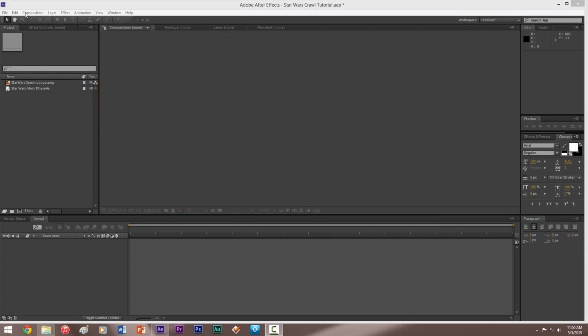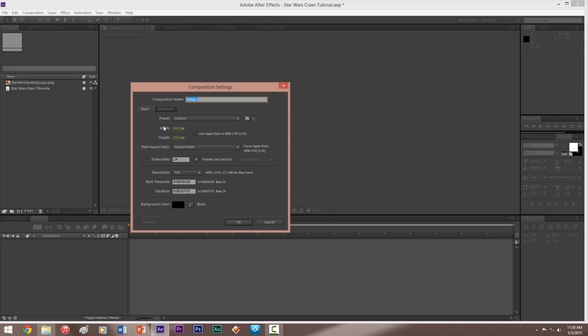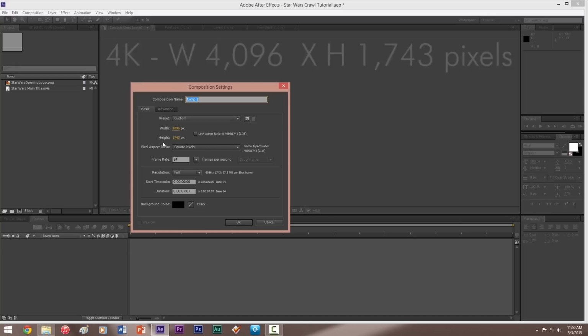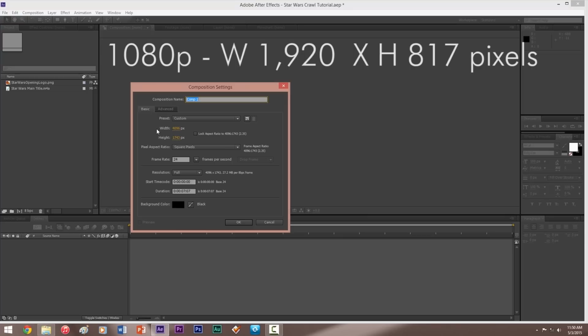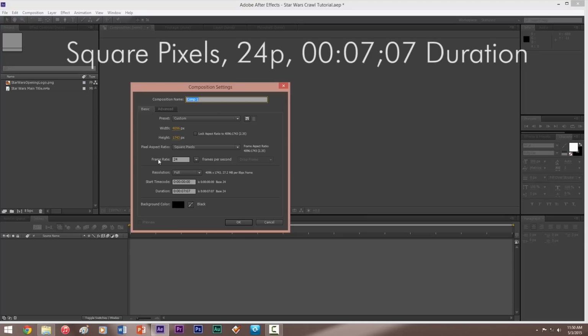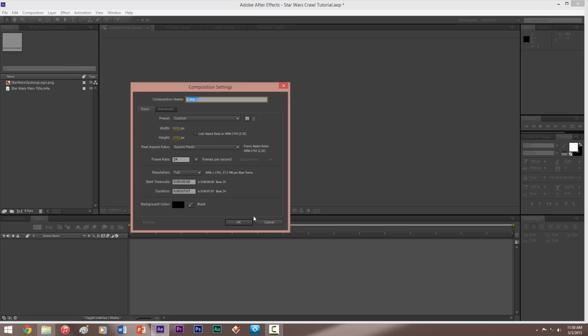To begin, create a new composition. Change the width to 4096 pixels and the height to 1743 pixels for a 4K resolution. If you would like this to be set in 1080p, change the width to 1920 pixels and the height to 817 pixels. Use square pixels, 24 frames per second, and make the length of the composition 7 seconds and 7 frames. Click OK.